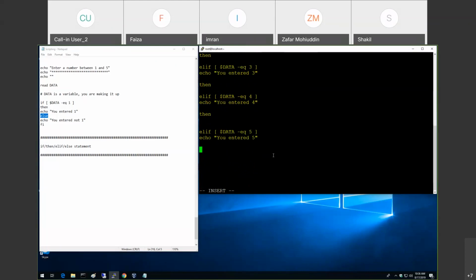So what you have to do is else. You go else, and then you entered out of range number. Then here you close the if statement with fi. If you don't type fi, then it's going to crash.